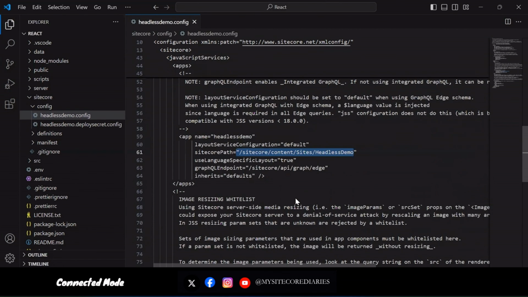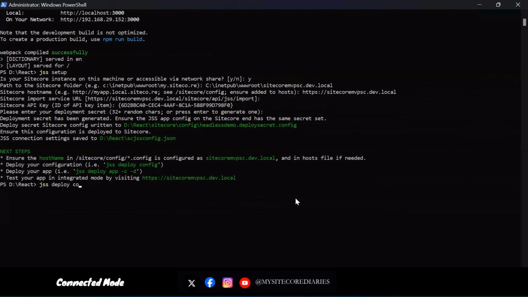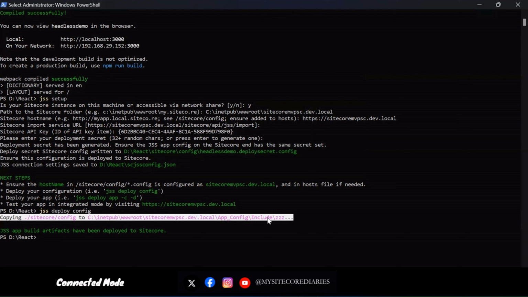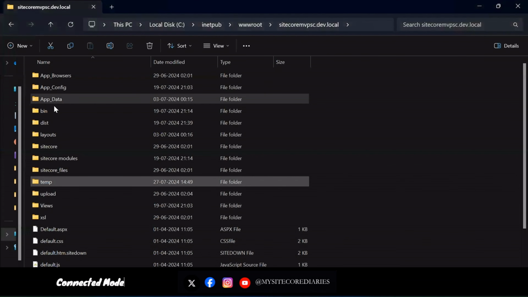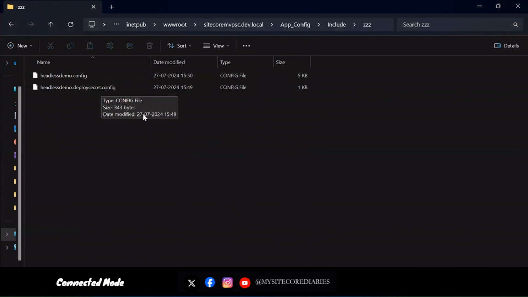Now we will deploy our config. So we'll put the command jss deploy config, and it will deploy the config to our Sitecore instance. It says copying the config to the include zzz folder. As we can see, App_Config/Include/zzz has headless demo.config and headless demo.deploysecret.config. So both configs are now present here in our Sitecore solution. Now we have to reload it.